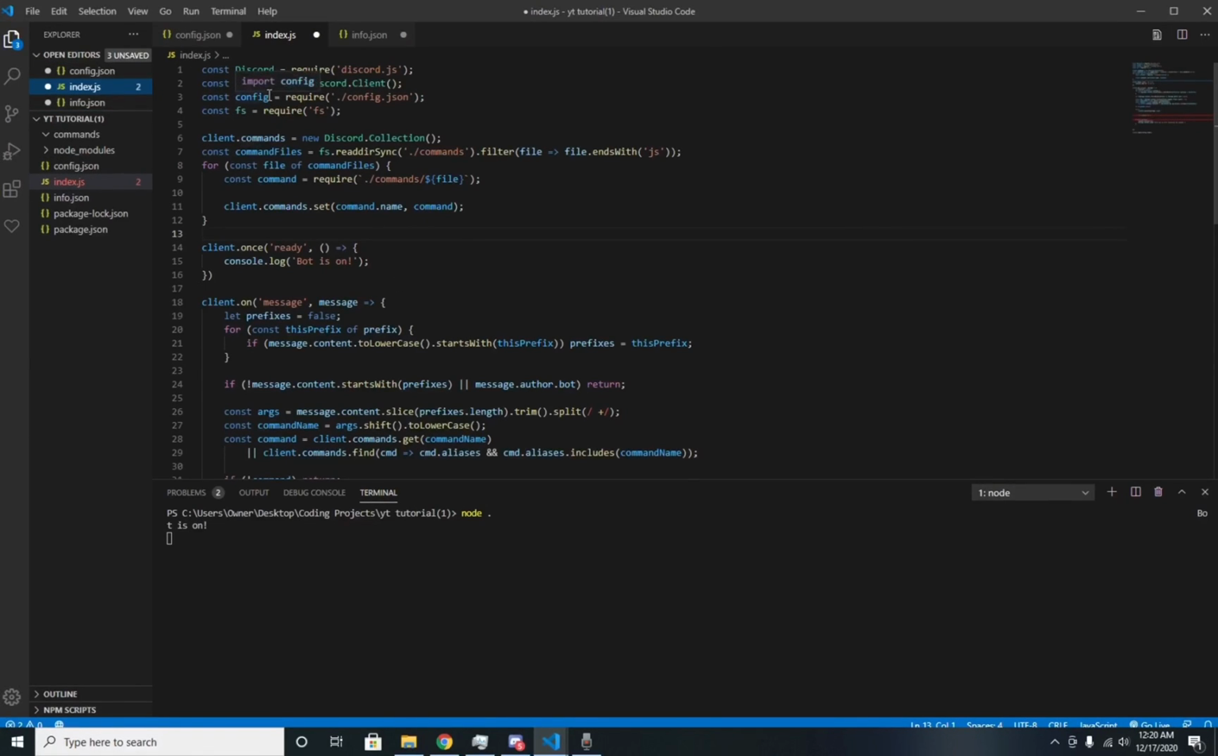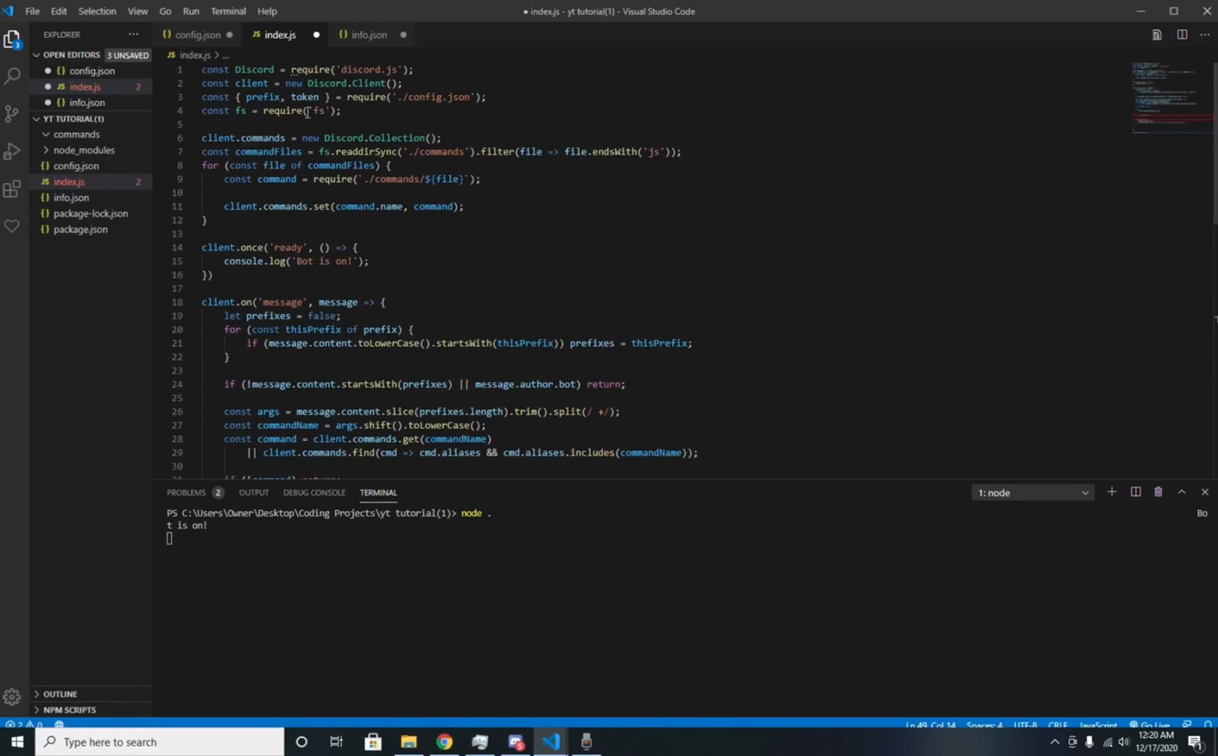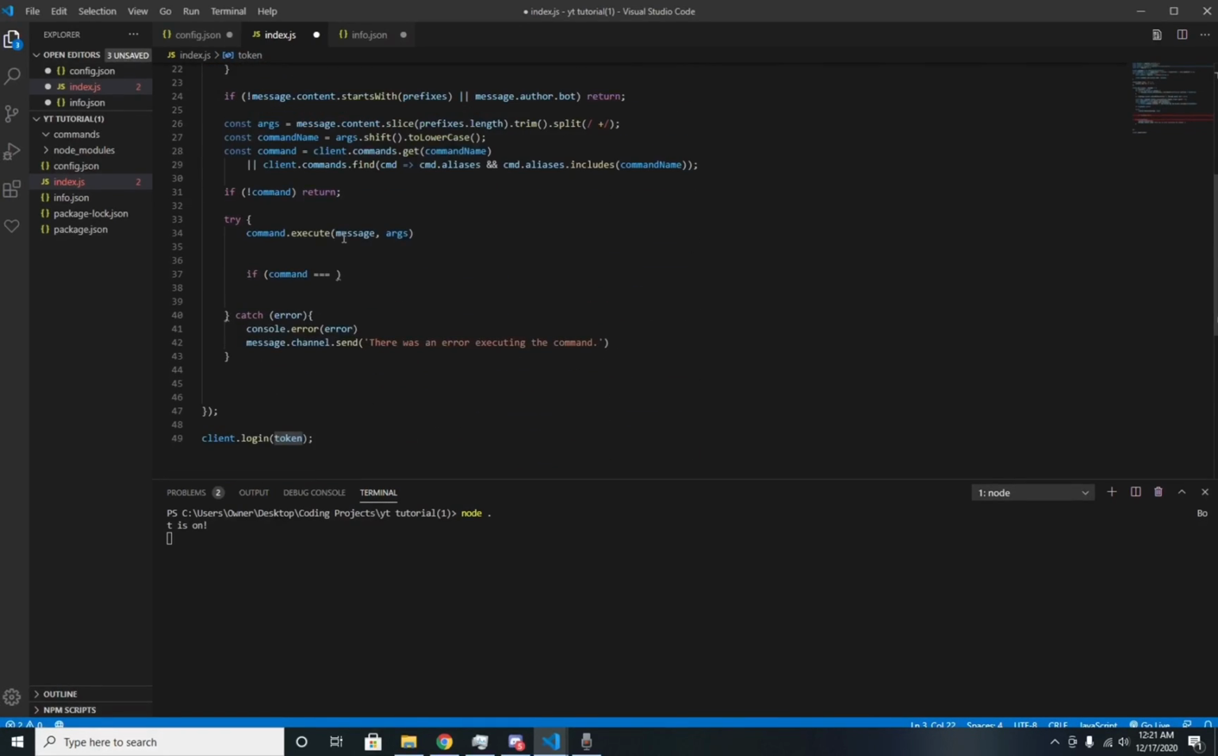We're also going to come up here to where we had our const for config. We're going to change the name. We're going to delete config, then we're going to make some curly brackets. And now we're going to do prefix and then comma token. Basically, and then we're also going to need to change our client.login to just only token and not config.token. Basically what this does is it requires our config file, but this time it only pulls out prefix and token. It's just an easier way, so you don't have two consts, you can just use it all in one, and you could keep going with different property names if you had more in there.